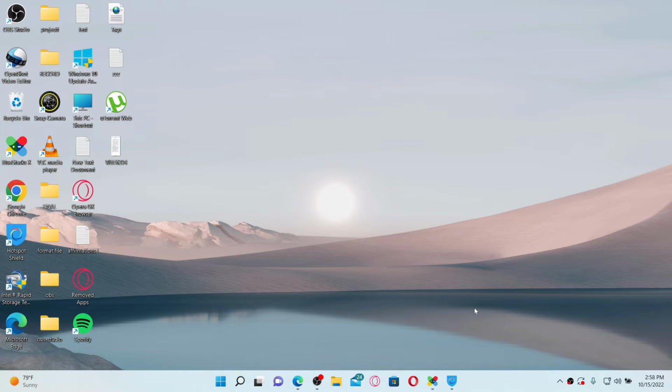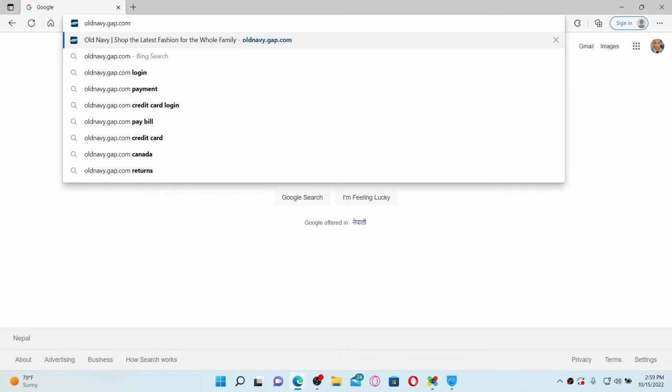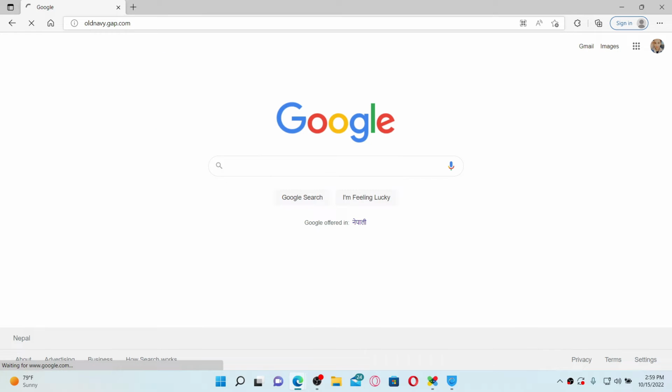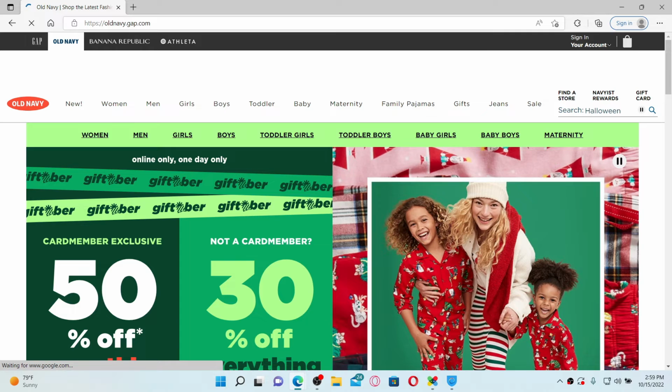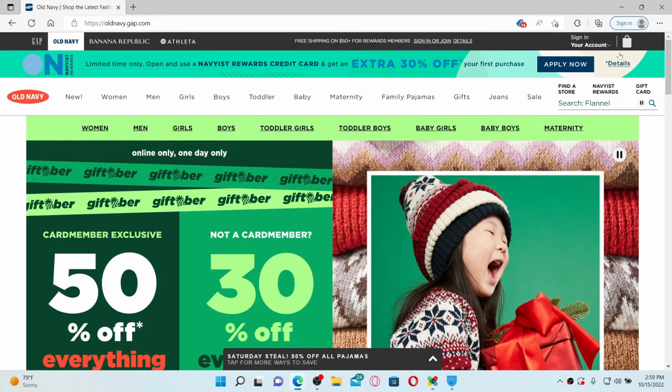To create an Old Navy account, first make sure to open up a web browser. In the web address bar, type in oldnavy.gap.com and press enter on your keyboard. Once you end up in the official site of Old Navy, go to the upper right hand corner and click on the sign in drop down.